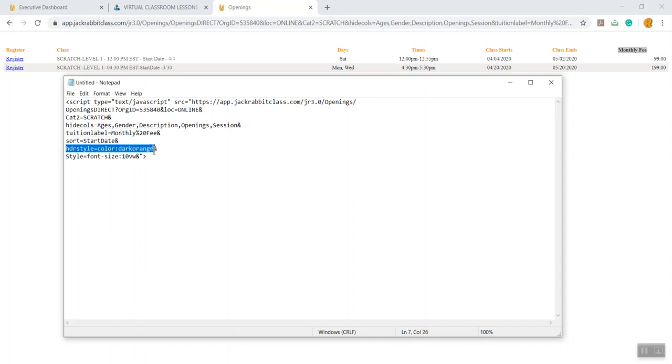And we have it in dark orange because those are our colors. I believe dark blue is also an option. Those would also be our colors.